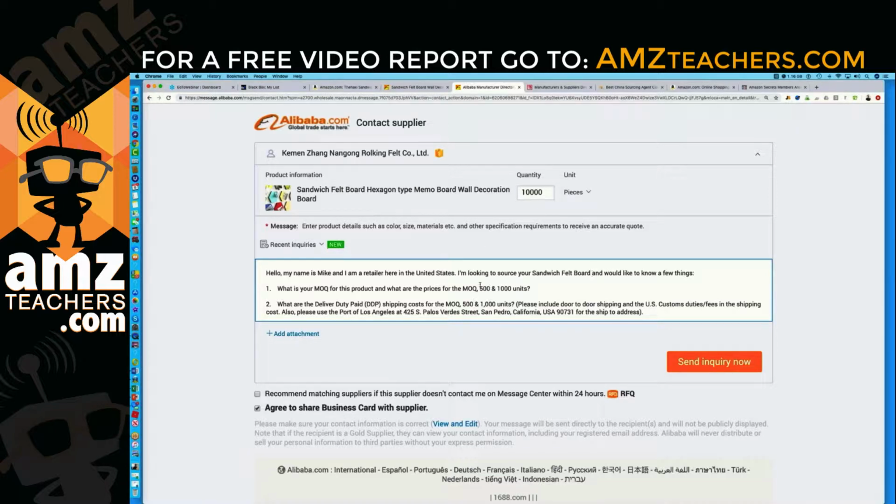But in this case, since we do see it's 10,000 units, you're going to want to change these numbers here. If you're buying one individual product, like a wireless charger, for example, you would ask for the minimum order quantity 500 and 1,000. But since we know that the minimum order quantity is most likely 10,000, we would change this to 15,000 and let's say 20,000 units, right?